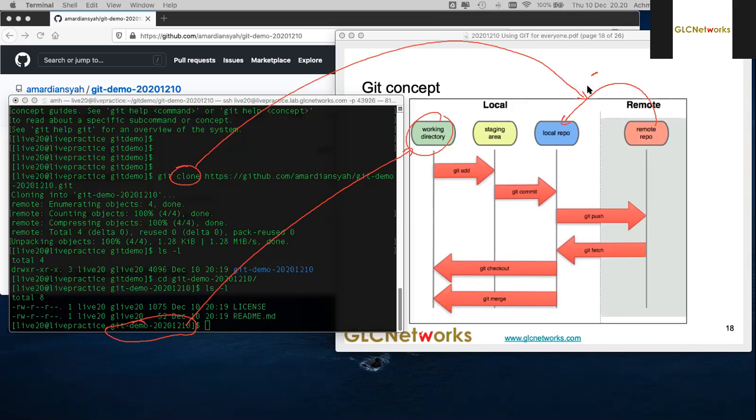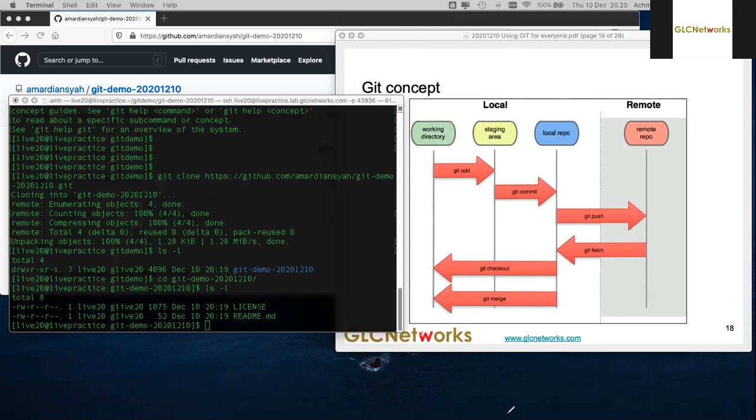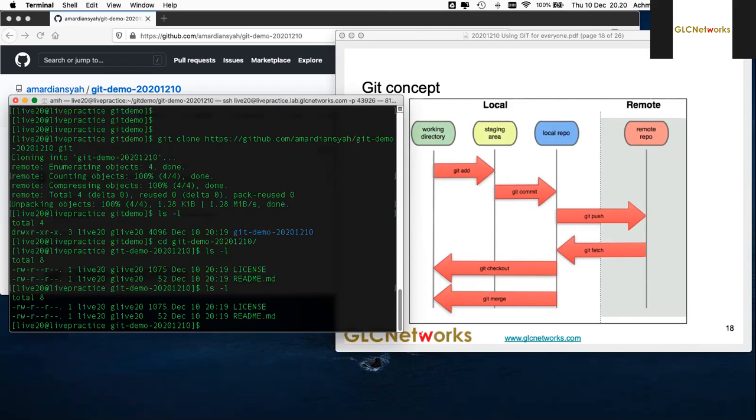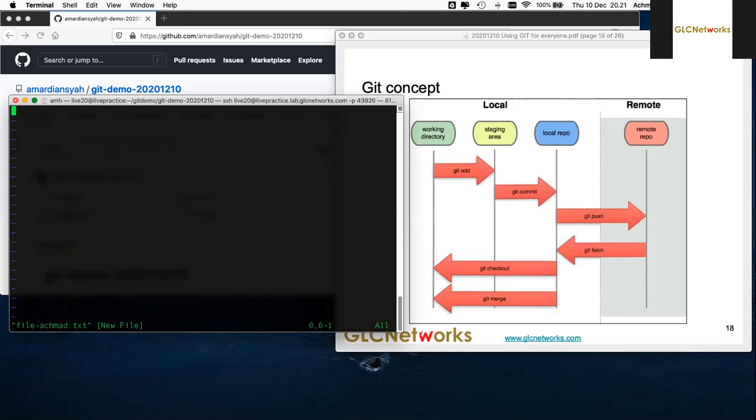Okay, right. So what we are going to do now is adding some files, and then hopefully we'll push them to the remote repository. For those who already cloned your repository, we can write something. So let's make a file with Vim: file minus name and then txt. Hello world from Achmad.